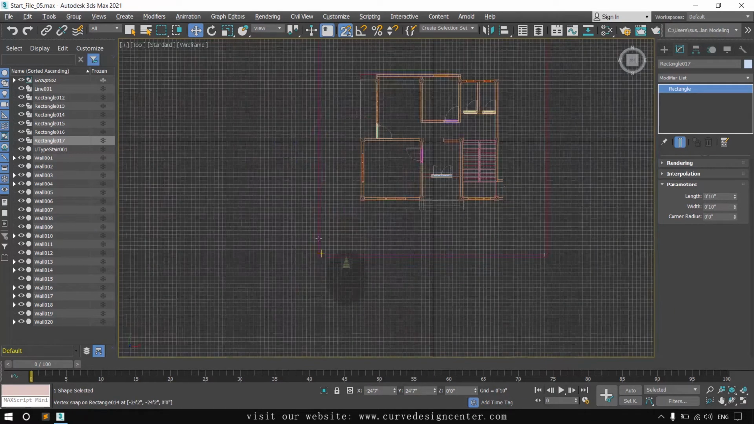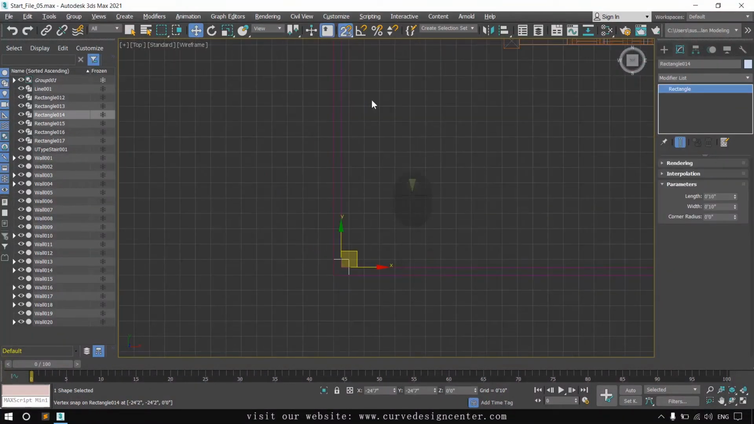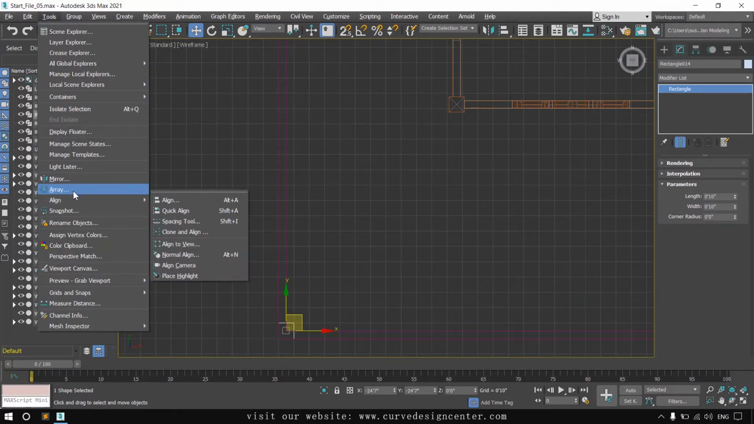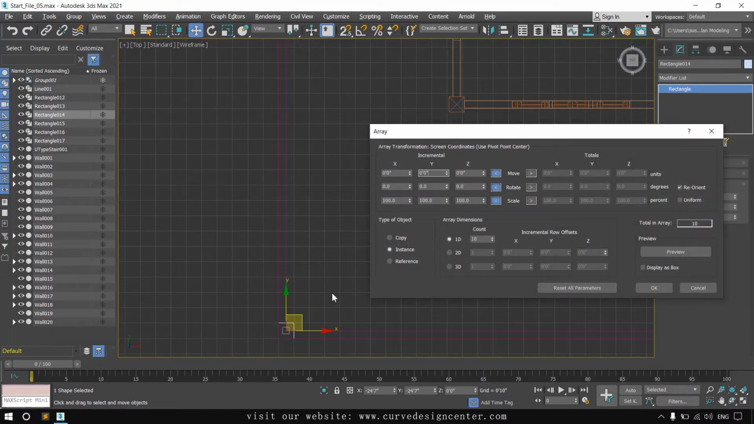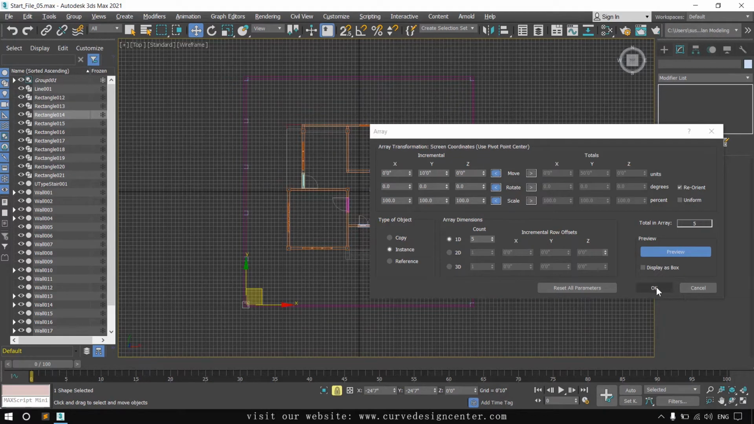Okay, now we create some in-between columns, so select this rectangle, disable the snapping option and go to Tools, Array. I create a duplicate copy of this rectangle at a 10 feet distance in the y direction, so I choose incremental values and place 10 feet in the y direction and create 5 copies. So I put value 5 here and enable preview, so you can check the copy is created.